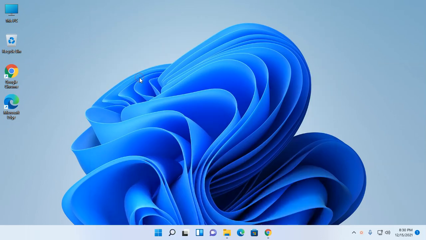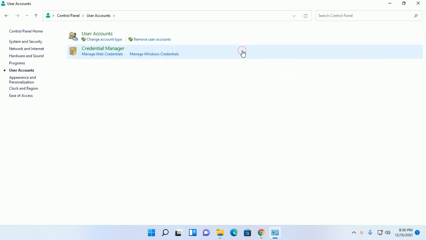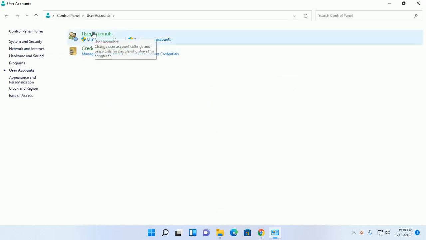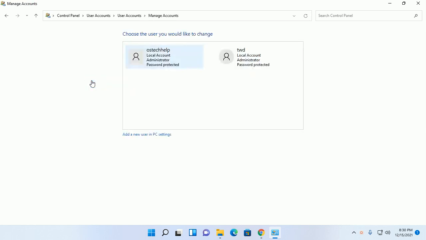Go to Control Panel, then click User Accounts. Again click on User Accounts. Now click on Manage another account. Okay. Now add a new user in this PC.